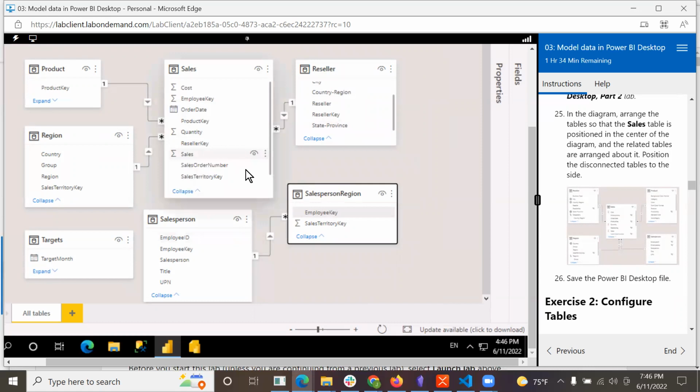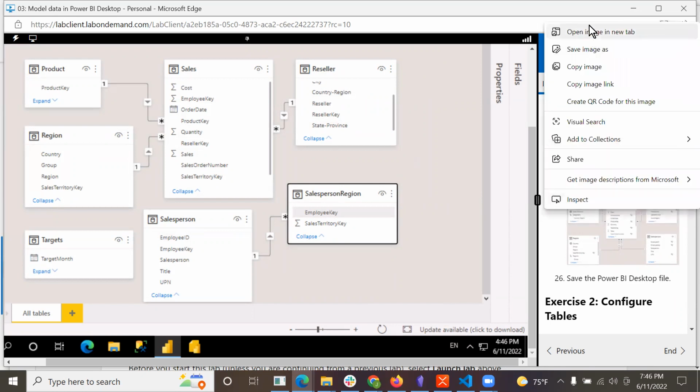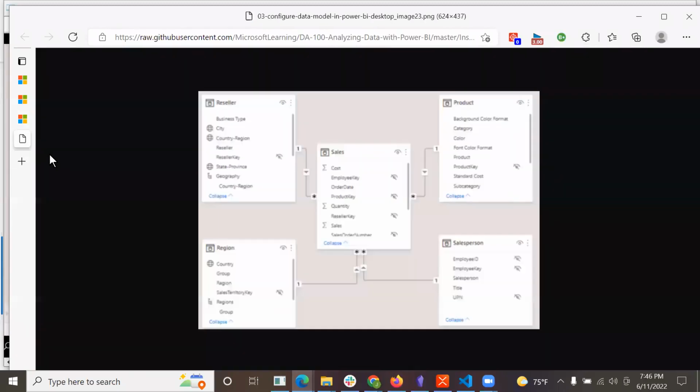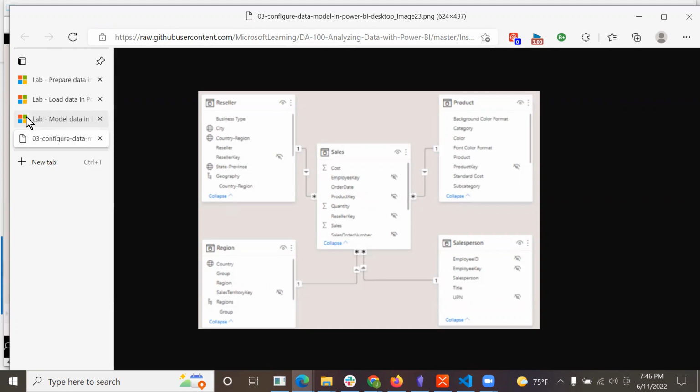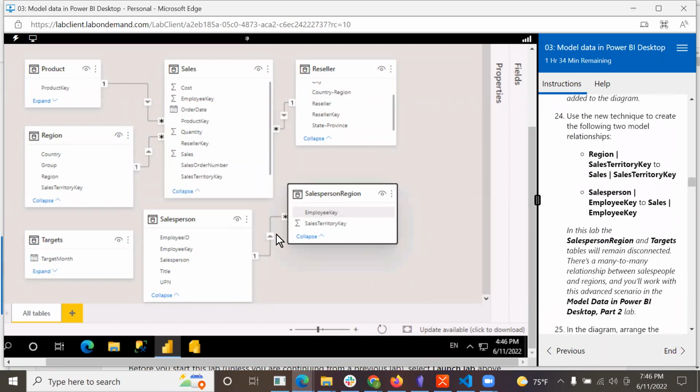Wait, do I have this right? Let's open that image in a new tab. All right. Yeah, I don't think I did my relationships correctly, because sales should be connected to reseller and product and salesperson and region. And that's not what I have. So what did I do? All right, I did that incorrectly.